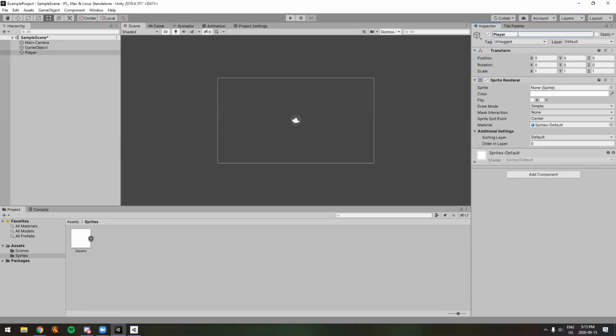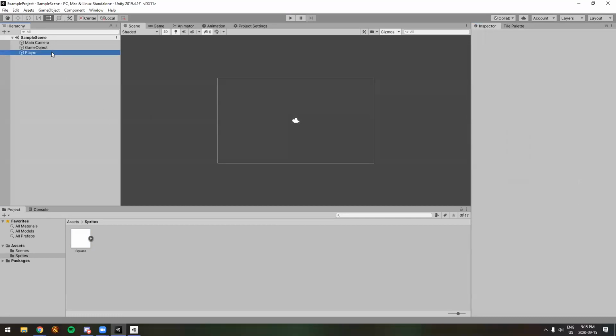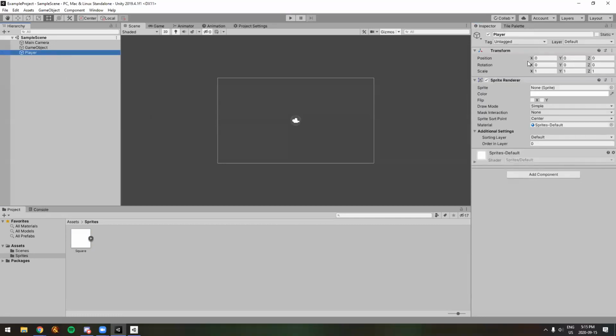So you just rename an object here at the top. So now we have our sprite renderer, but we don't have any sprite in it. It's just that little empty square here. If I drag it up, it's just this little empty thing.